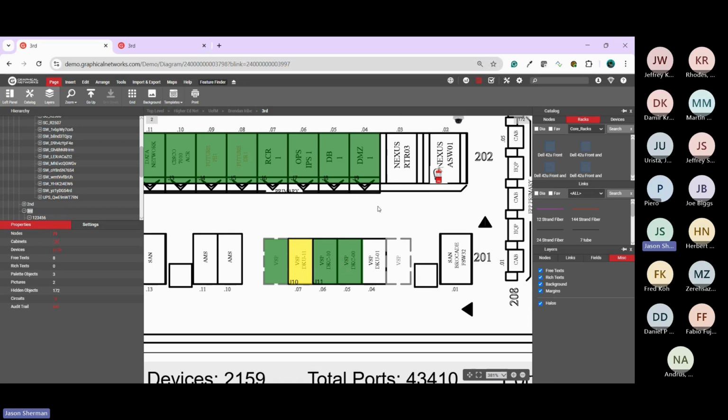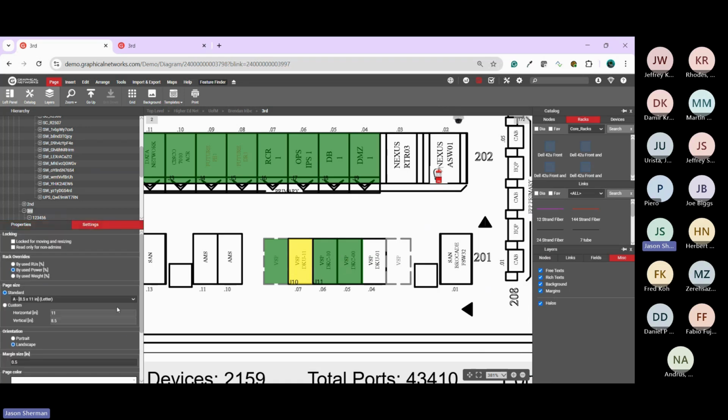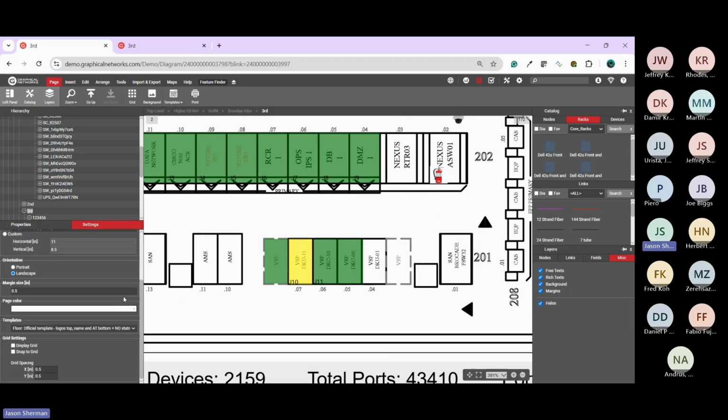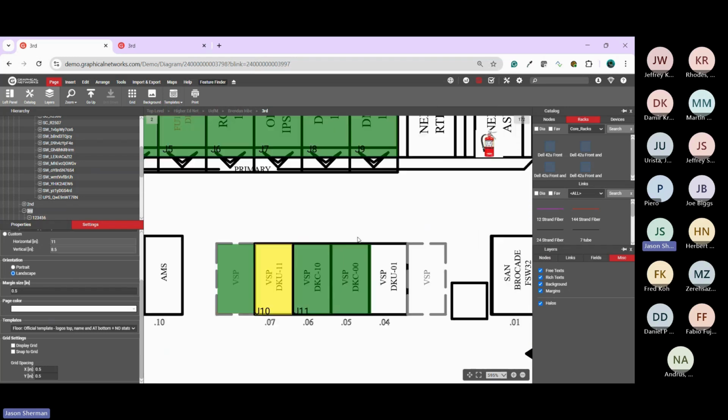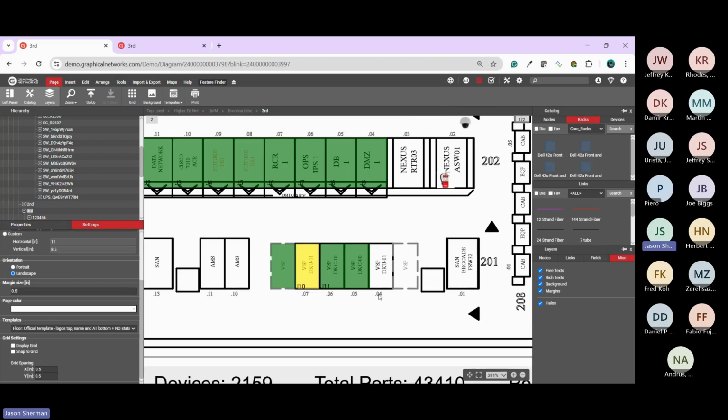If you don't have a floor plan of your data center or wiring closet, you could also just drag and drop things in. You could create your own, or you could put on a grid kind of thing on the left-hand side. You can turn a grid on. It's not going to work here because I'm using a background and I have some other things turned on. But we do have options for those things.